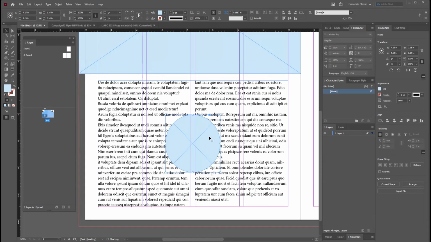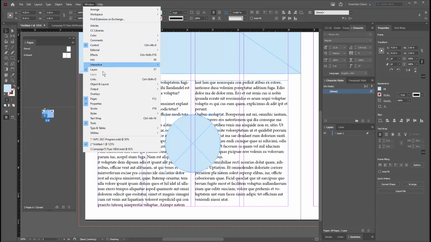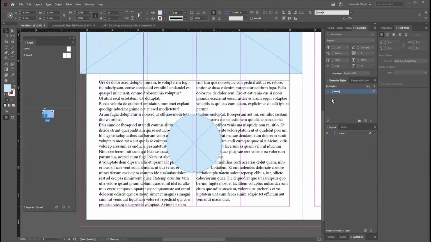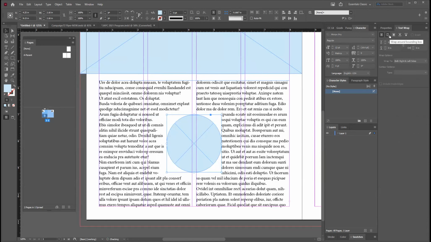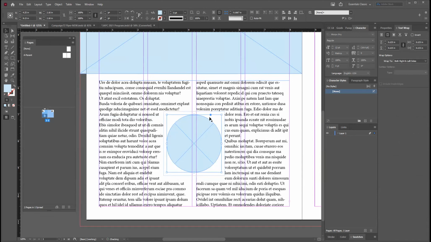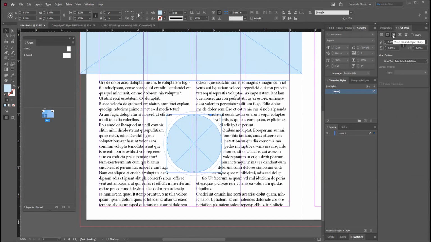So now with this, I want to put an image on my text or in the text body. Now, we're going to have to use the text wrap. So window, text wrap, which is here already. And you have a few options here. You can have it go around the bounding box, meaning the square that is the circle, or you can have it contour to the shape of the circle. Make sense? See the difference?